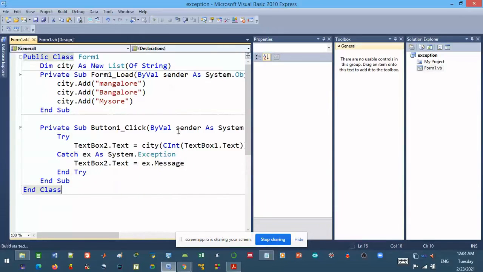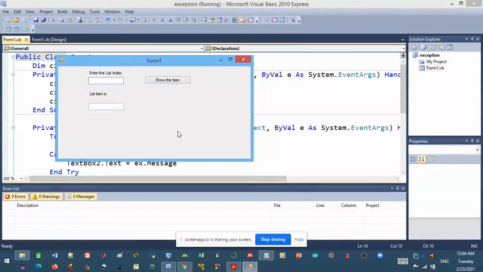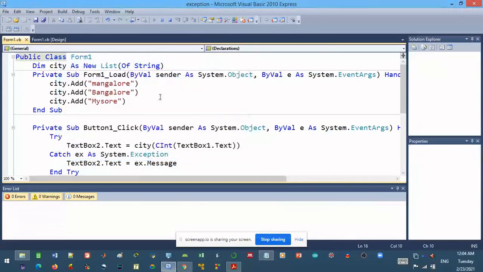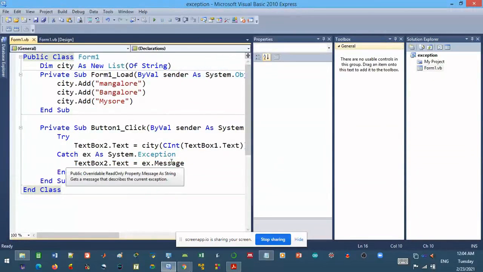Let us try to write this program, execute this program. So now, if it is 2, item is shown. If it is 4, we will get the error. Index was out of range. Okay. So this is how we handle the exception. The word exception should be taken as system.exception. That was the error that time.